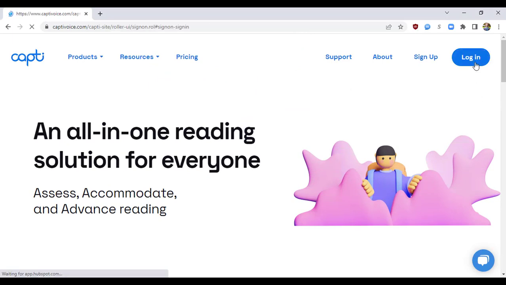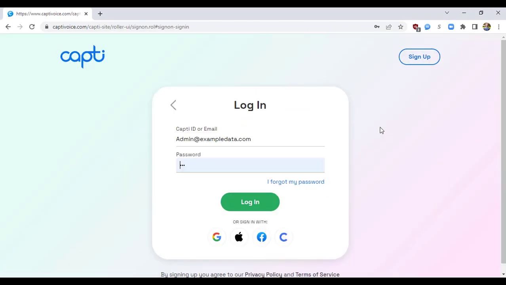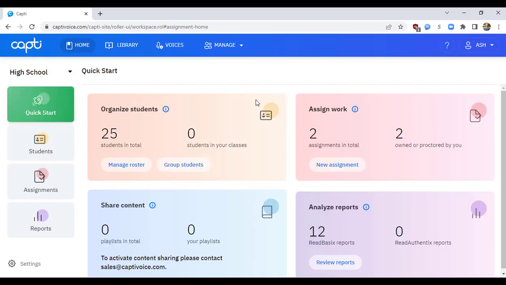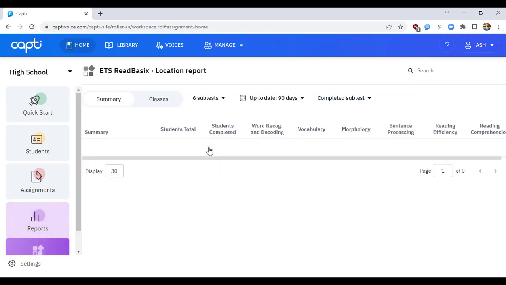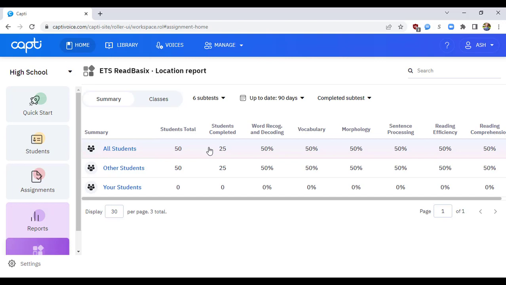First, let's begin by logging into an administrator account. The reports are accessed by clicking on the Reports button on your home screen and then selecting ETS ReadBasix reports from the list. When you first enter the reports, you will see a summary report of your location. Let's review and explain the reports on this page before moving on.